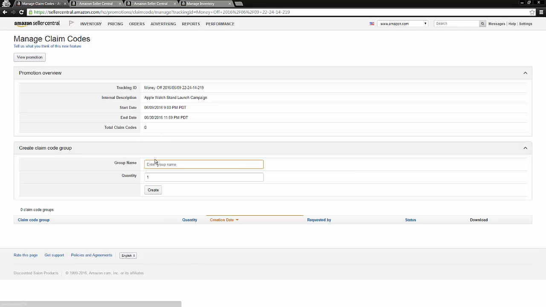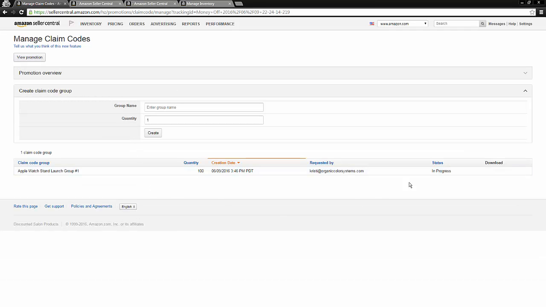So for our group name, we're just going to put something for our internal reference. We'll call this the Apple Watch Stand Launch Group Number 1 in case we want to do additional groups of these in the future. And then for the quantity, you're basically going to put whatever amount you want to give away at this discounted price. So maybe we're giving away 100 units of this product. So I'm going to go ahead and create 100 coupon codes to start. Go ahead and click create. And right there, guys, it is done.